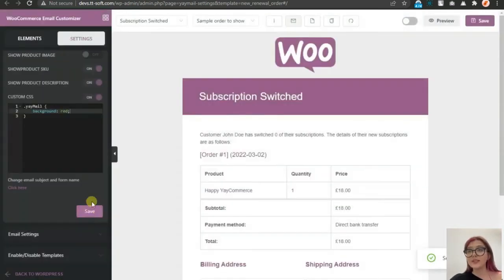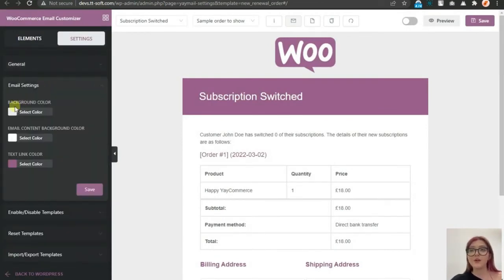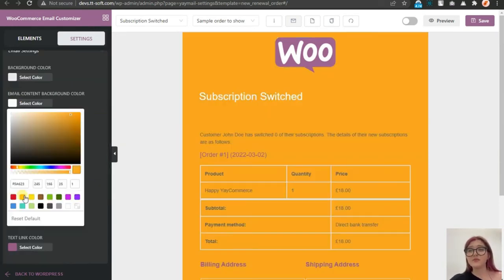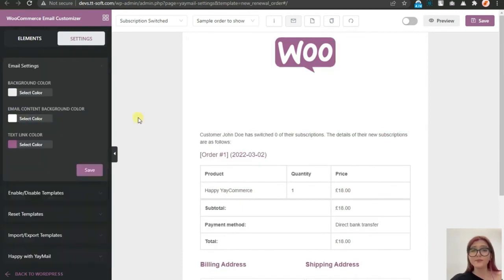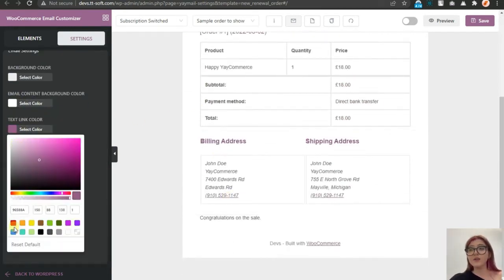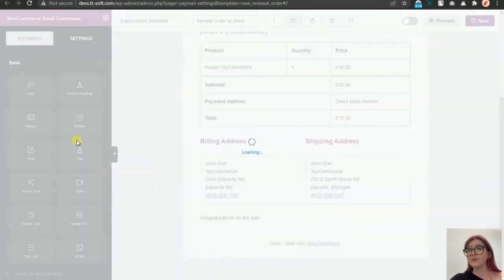Then go to email settings. And as we can see here, we can select the background color of our email. For example, now it is white. We can play around with the color palette, but I will just leave it white. We can also set link colors. Again, I'm going to just leave them blue.